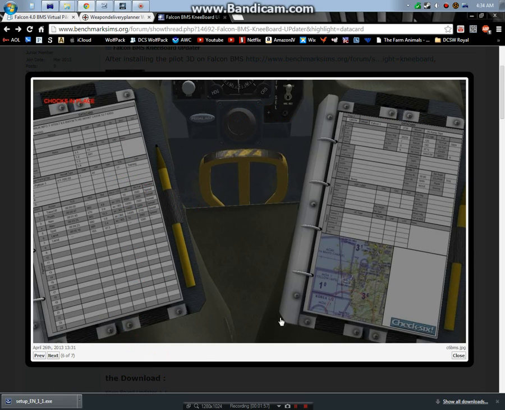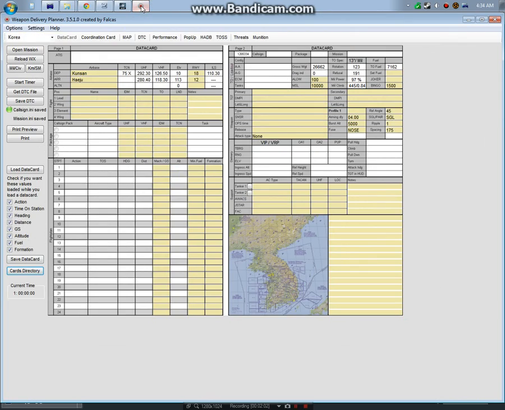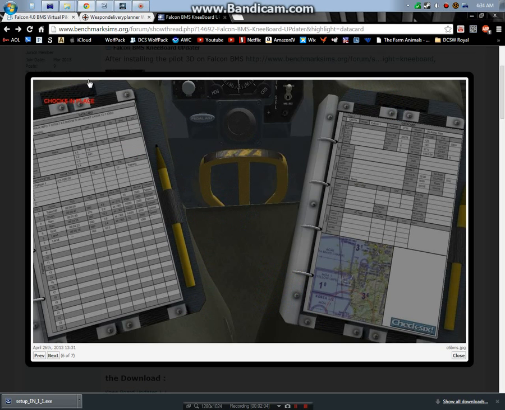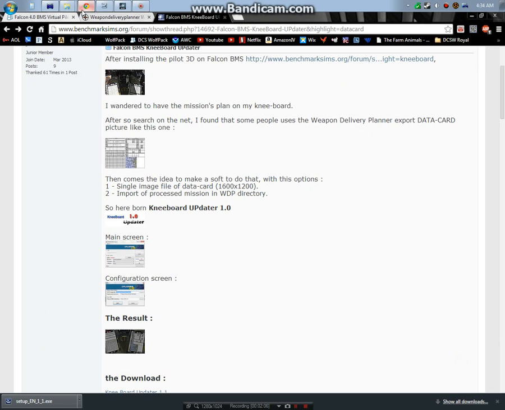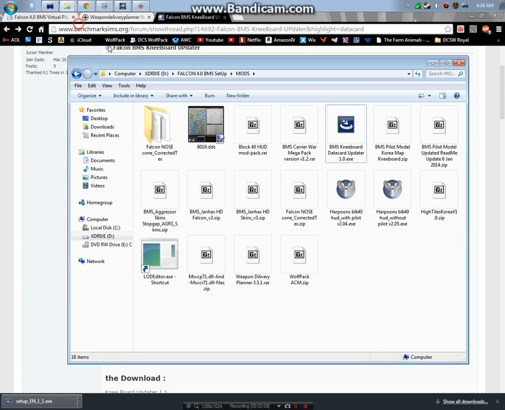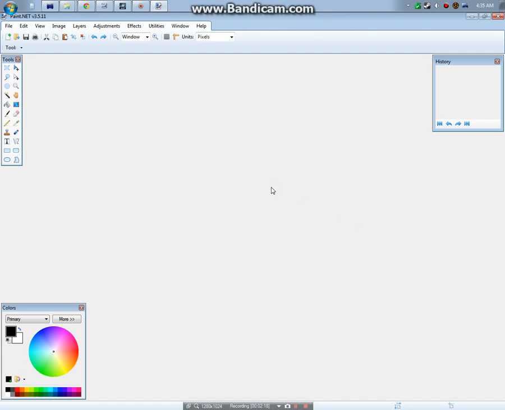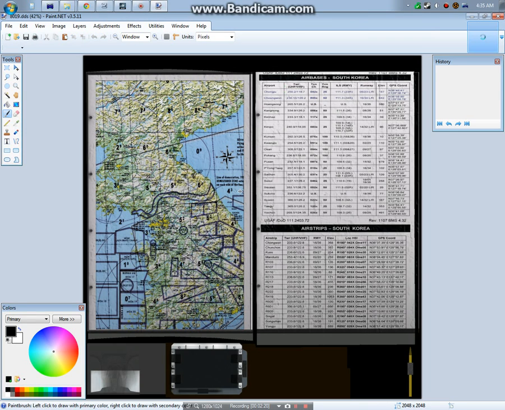Okay, so this is what they look like, and essentially it imports a file from Weapon Delivery Planner into, if you remember, this 8019 file, which is this one right here. And the original one that we had was the Korea map along with all the frequencies next to it, and this is what it looked like. So very, very useful. Just a great general tool. You can zoom in. Very high definition inside the game.